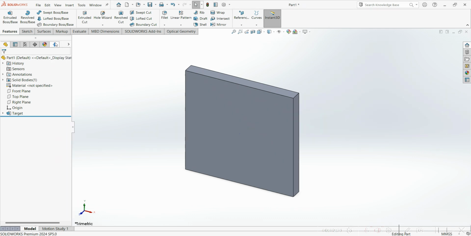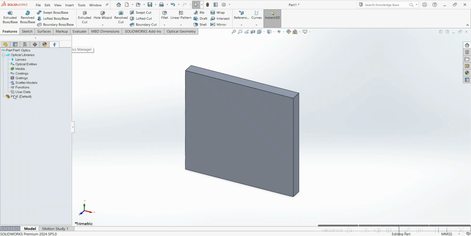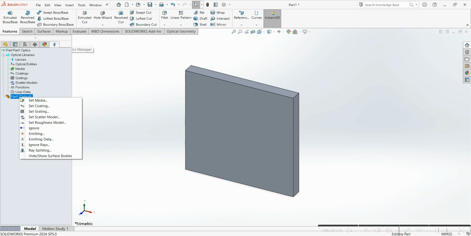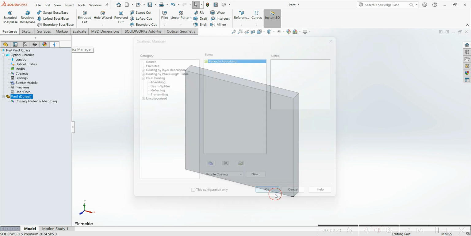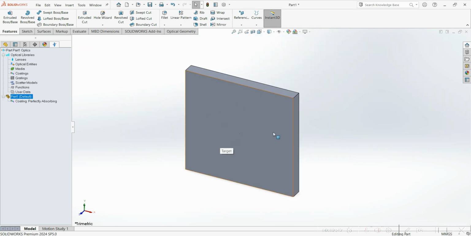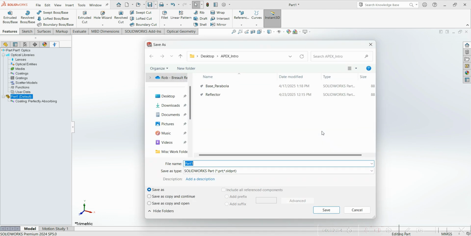Afterwards, we want to go over to the Apex Optics Manager again. We will click this and click Set Coding. We'll again do an ideal coding, but this time what we want is absorbing, perfectly absorbing. Click OK. Now our target will absorb the light. Finally, we can save this part. We can call it target.